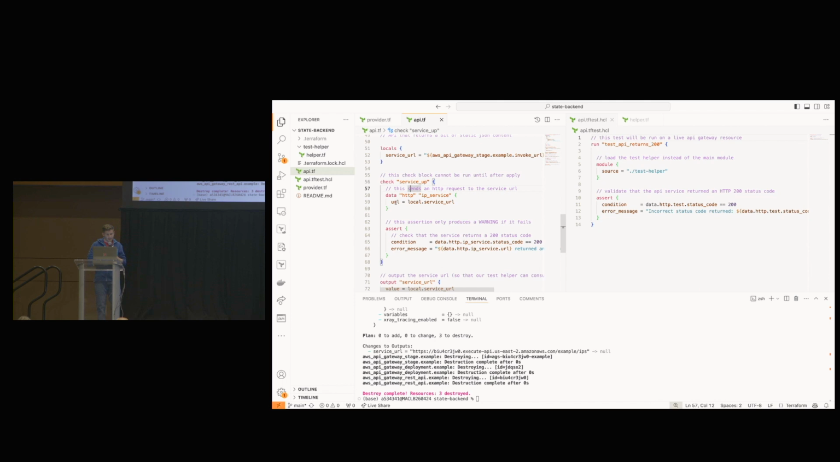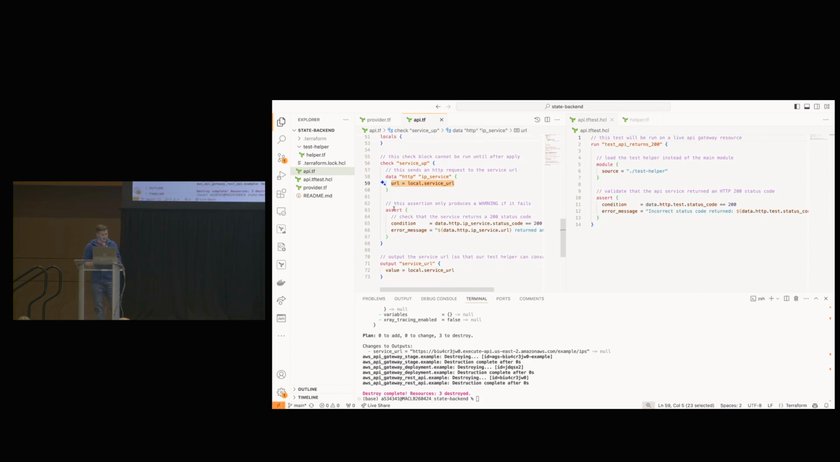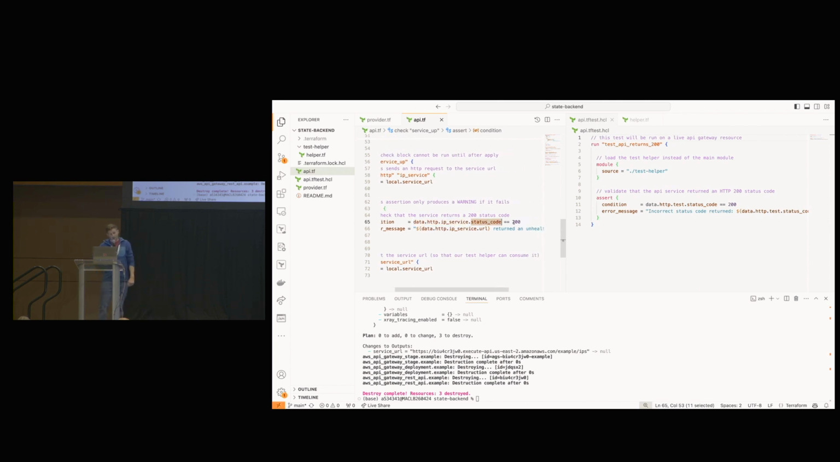So we have a check block here. This check block within it has a data block. It's using our HTTP provider, and we're going to call this HTTP data block our IP service. It's going to accept a URL using that service URL. It will make a request to our API gateway to get back some data from there. Doesn't matter what data. The only thing we're going to check with it in our assertion block is that the status code that it gets back is 200. If it's not 200, something went wrong. And we also have an error message that will print out if it doesn't go right.